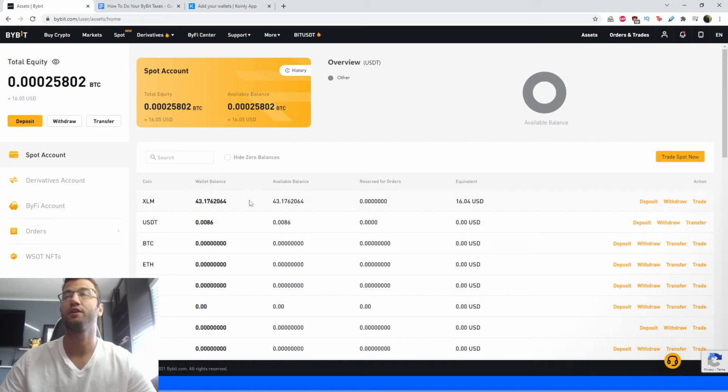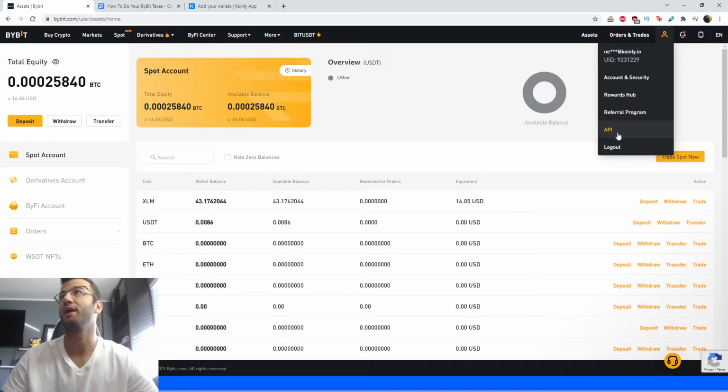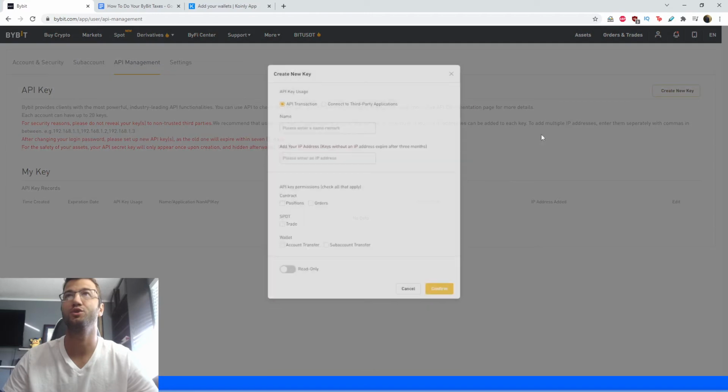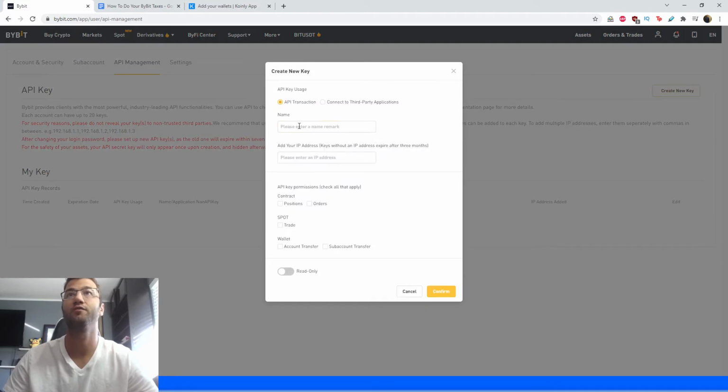Okay, so head over into your Bybit account. These are some of the assets I have and some of the currencies I'm dealing with. So let's go to API. This is from the drop down menu in the top right corner. And then here on the top right side, we have create new API key, and we're looking for a name to give it, so we'll call it Koinly.